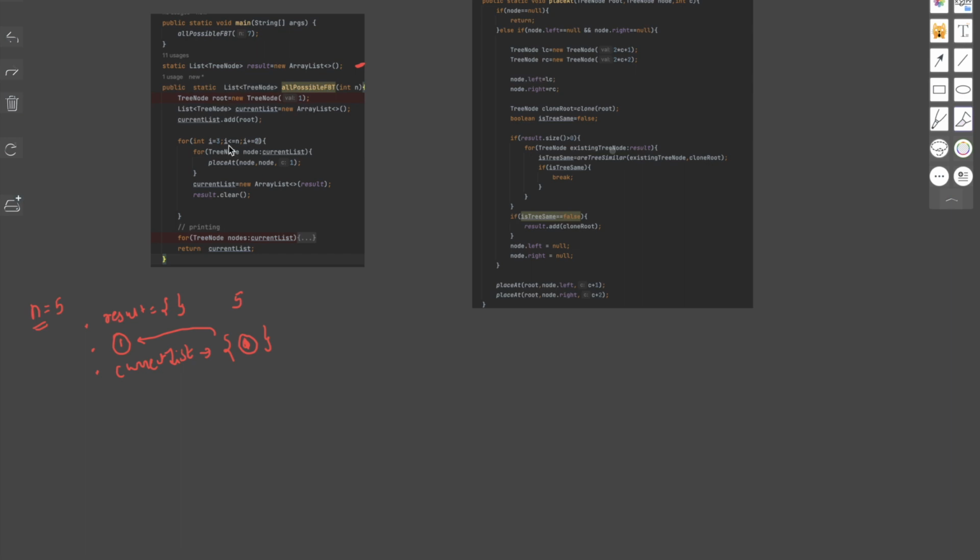Now I will iterate from n is equal to 3, because I have already generated the answer for n is equal to 1. So I will iterate from n is equal to 3. In current list only one node is there, that is this one. So I will pass this node to place it. Okay, now let's come to this. I have one node, that is this one. It is not null. I will check, is left equal to null and right equal to null? Yes, it doesn't have left, it doesn't have right too.